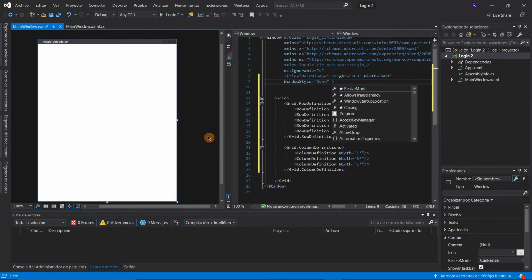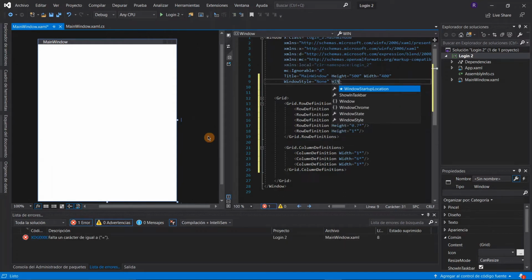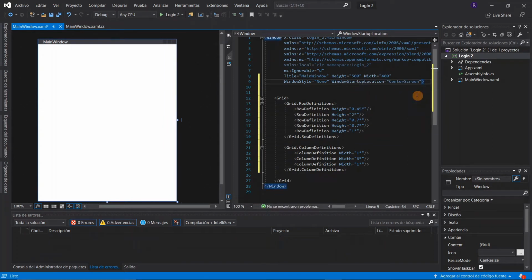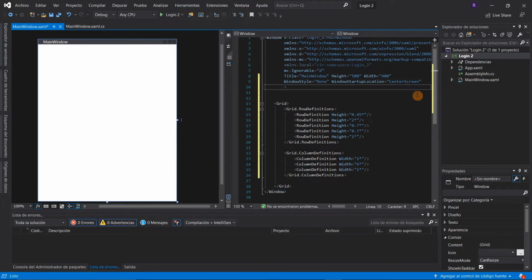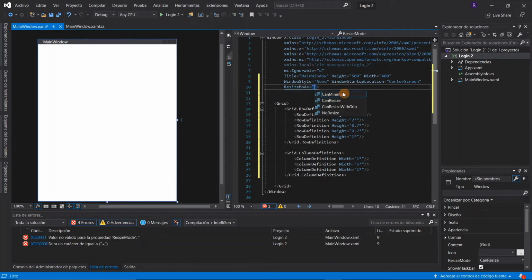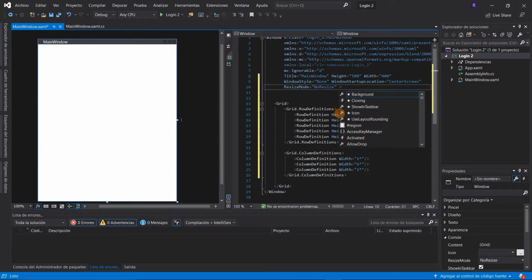So we want our window to appear at the center of the screen. We're gonna write Windows Startup Location Center Screen. We don't want the user to change, in this case, the size, so we will write resize mode, no resize. I guess you now know how to enable resizing in case you need it. I mean, it's very intuitive.